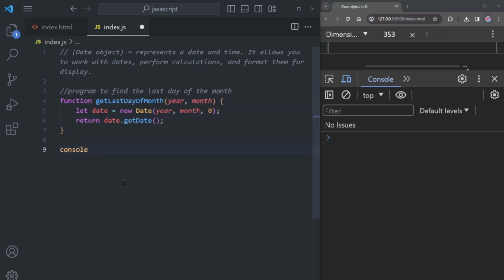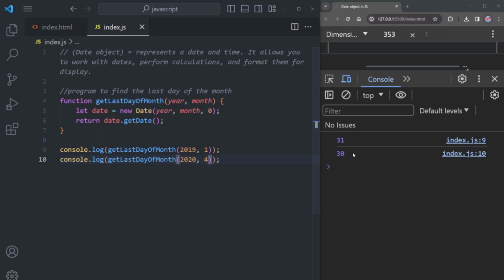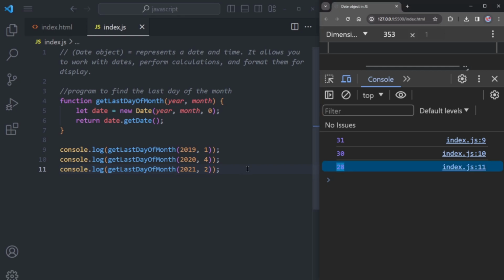Now, let's test this function. In the console log, call this function and provide the year 2019 and month 1. We should get 31 because the last day of January is 31. Now, copy this line, but this time use the year 2020 and month 4. It should display 30. Duplicate it again, but this time use the year 2021 and I want to know the last day of February, so pass 2. The last day of February 2021 is 28.